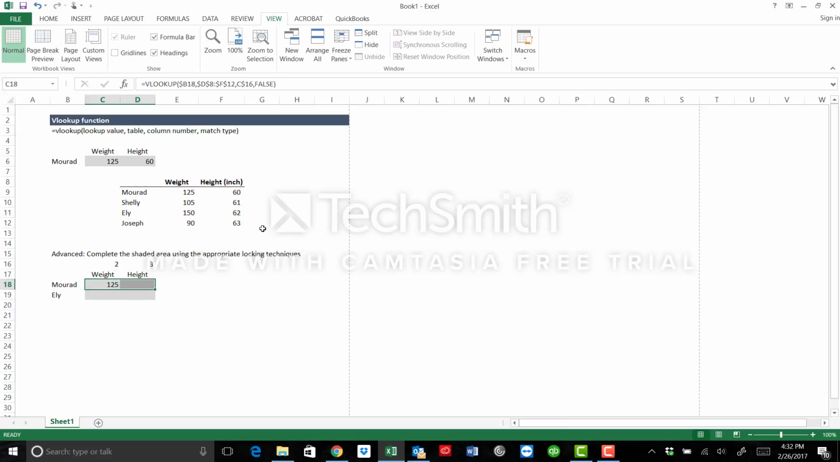Enter. Now when you move it over, you'll notice that it stayed on Murad. It stayed on 3. It moved from 2 to 3. We wanted it to move from 2 to 3. And the table stayed the same. Now we can move it down, and we see that it moved down to Eli. It stayed in row 16 for the 2. The table stayed the same. And when we go over here, it stayed on Eli, but it moved to 3 and it kept the table the same.